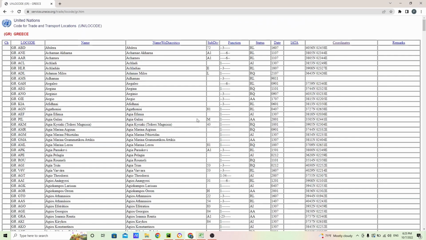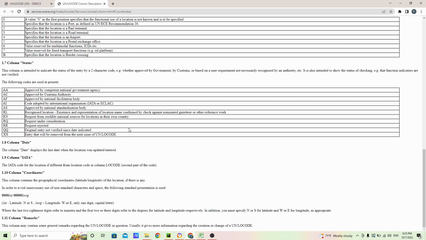Going back to the site from which we downloaded our data and pressing on the coordinates column, we can see the details. This column contains the geographical coordinates, latitude and longitude, of the location if there is any. In order to avoid unnecessary use of non-standard characters and spaces, the following standard representation is used. Lat for latitude, north or south, long for longitude, west or east, only one capital letter, where the last two rightmost digits refer to minutes and the first two or three digits refer to the degrees for latitude and longitude respectively.